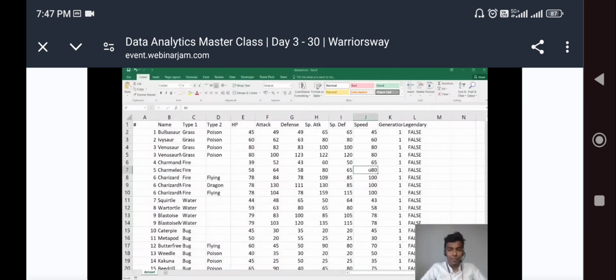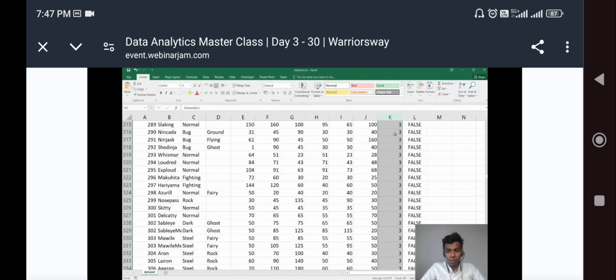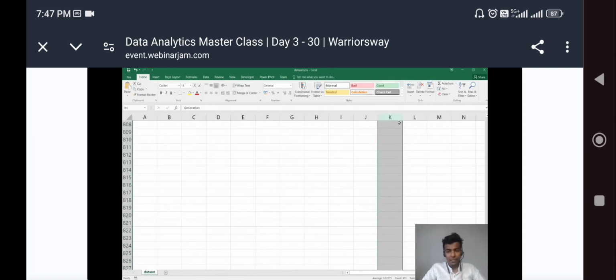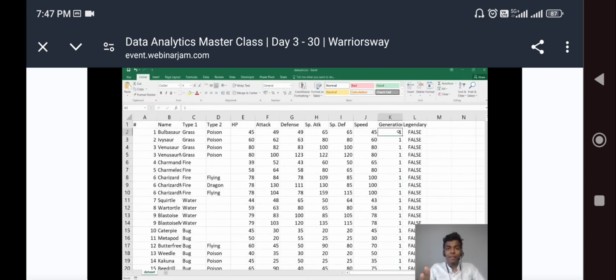What does that mean? For example, here we have the data set with generation 1 2 3 4 5 6. Likewise, we have this data. If you want to replace number 1 with the string ONE, number 2 with the string TWO, number 3 with the string THREE, so likewise, if you want to map number 1 to ONE, number 2 to TWO, that can also be done. You can ask, what is the purpose of using that mapping?